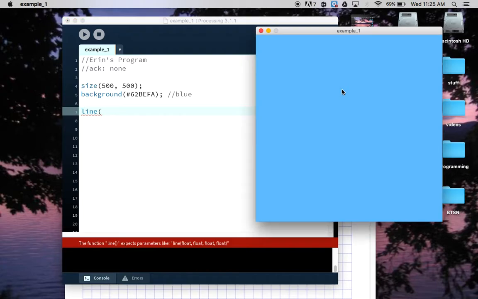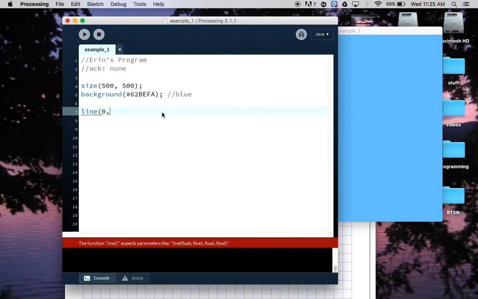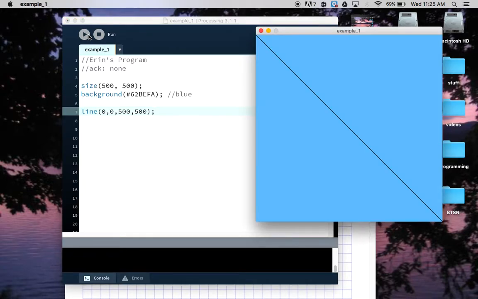So, since I'm going from the origin all the way to the lower right-hand corner, I'm going to put in 0, 0, 500, 500. Close the parenthesis, add a semicolon. So these are the x and y coordinates of the starting point of the line. These are the x and y coordinates of the ending point of the line. So if I hit play, there is the line.